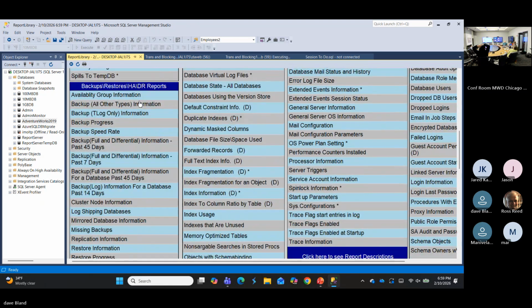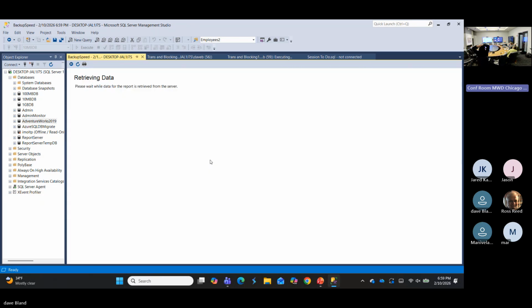So this is performance or backups, restores, and high availability DR solutions. So obviously you can get information about availability groups. Here's information about backups. This one here is a backup speed rate.